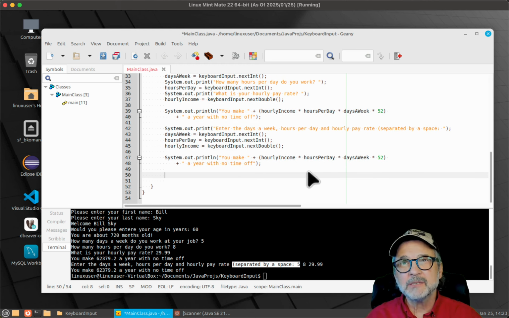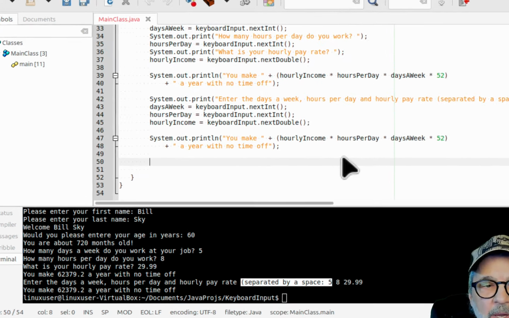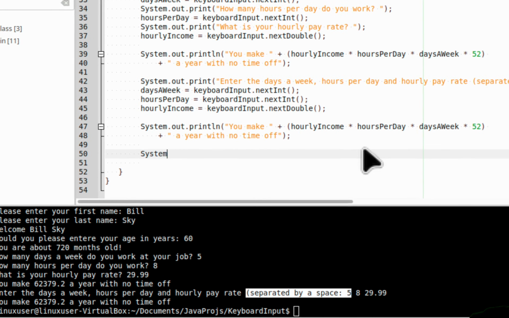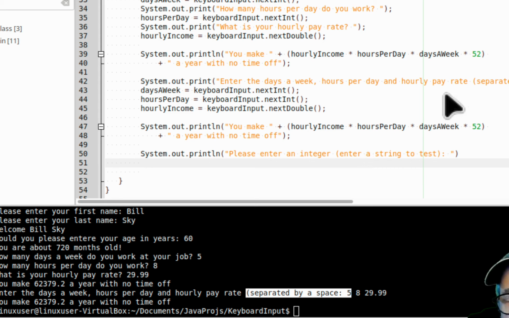Okay, now let's do a little bit of error checking here. So I'm going to say system.out.println, Please enter an integer. Enter a string to test. You're going to see what I'm talking about in just a moment. So I'm going to ask the user to type an integer, and then I'm going to type a non-integer. I put that in there just to remind me to do that.